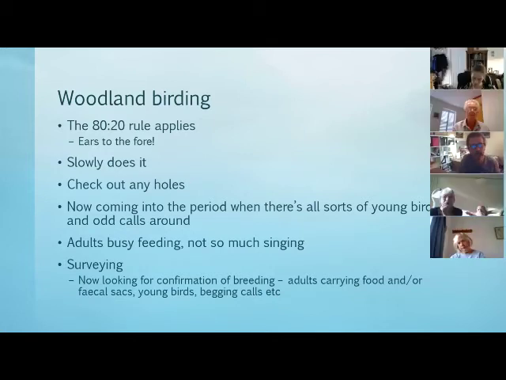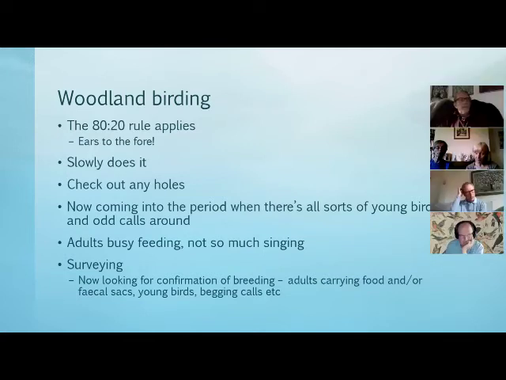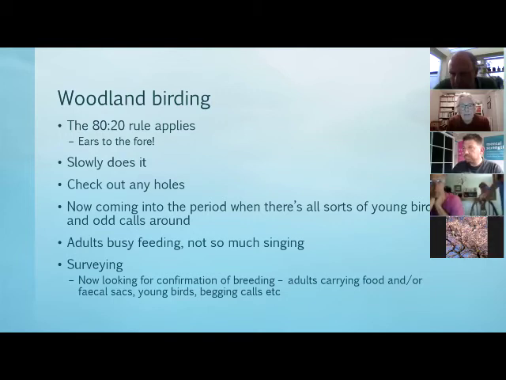Not so much singing going on, lots of calls potentially, some of which will be unfamiliar because they are young birds. And obviously the thing to do is look at the adults flashing backwards and forwards. They're going to be carrying food, so hopefully you can see food in the beaks in flight, and if they're just coming out of a nest somewhere, then they'll be carrying little white fecal sacs that they're going to be dropping somewhere away from the nest.